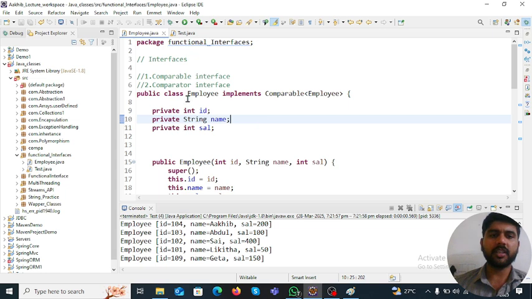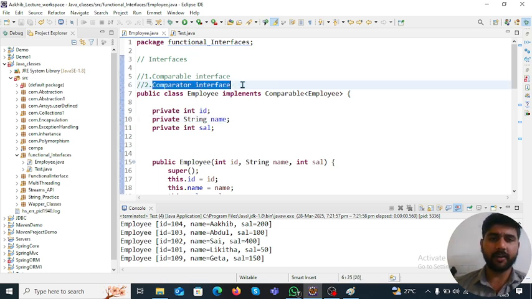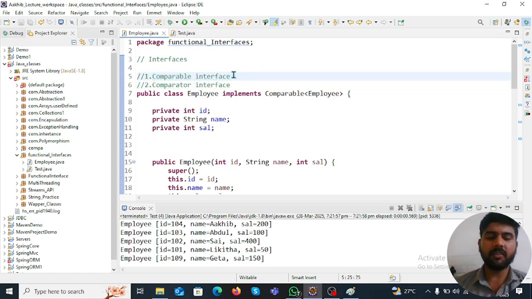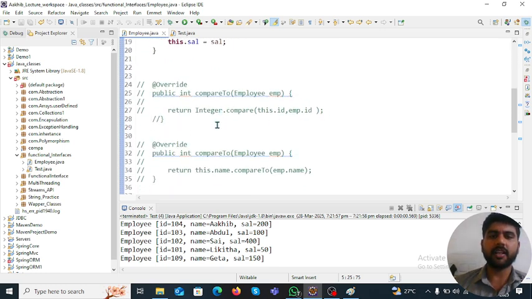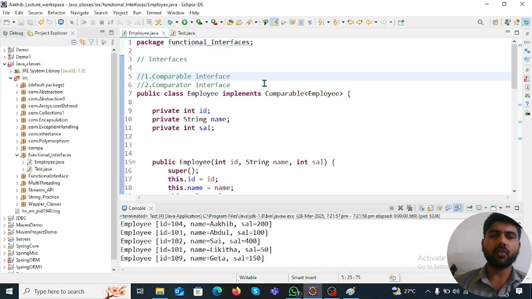First, while implementing the Comparator interface, we need to understand why we need the Comparator interface and why we need the Comparable interface. As I told you in the previous video, the Comparable interface is there for you to sort values based on your criteria, for example based on the id. If you want to sort based on the id, you write the logic like this: compare this.id with emp.id, and it will sort itself internally. If you want to sort based on the alphabetical values of the employee name, you can do that, and if you want to sort based on the employee salary, you can do that too.